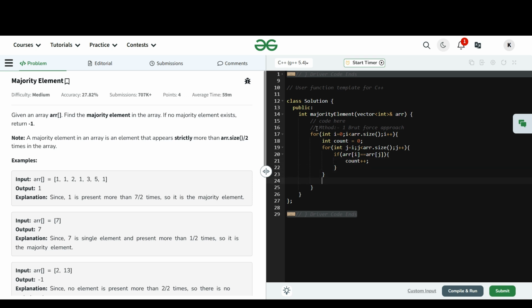After that, we check if count is greater than array dot size by 2, which means half of the array size, then return array of i. If we didn't find a strict majority element, then we return -1.